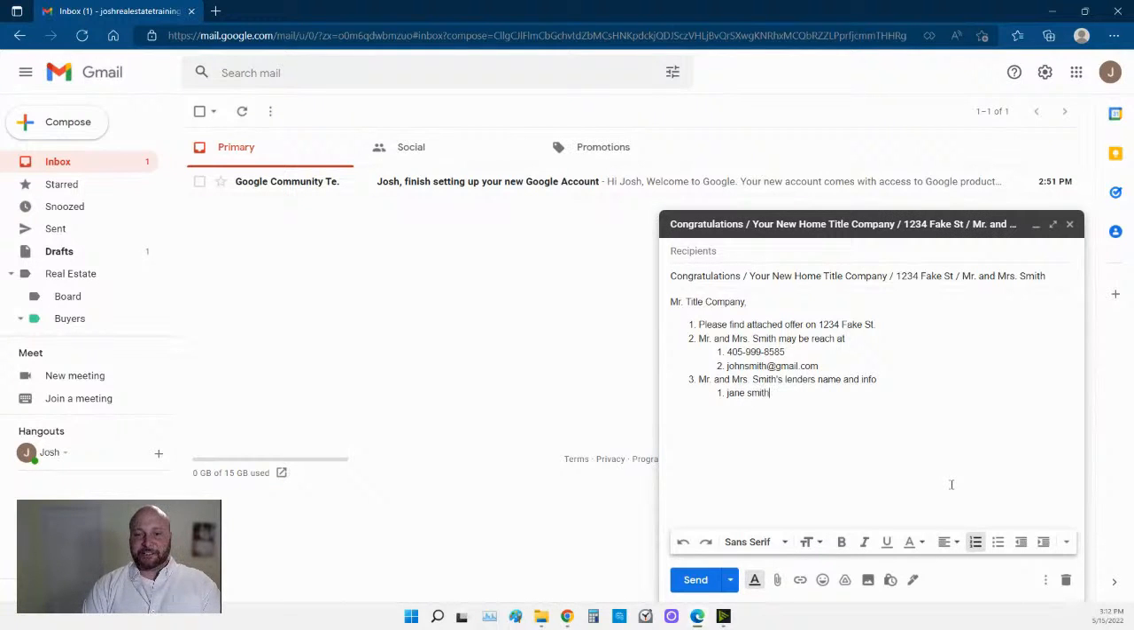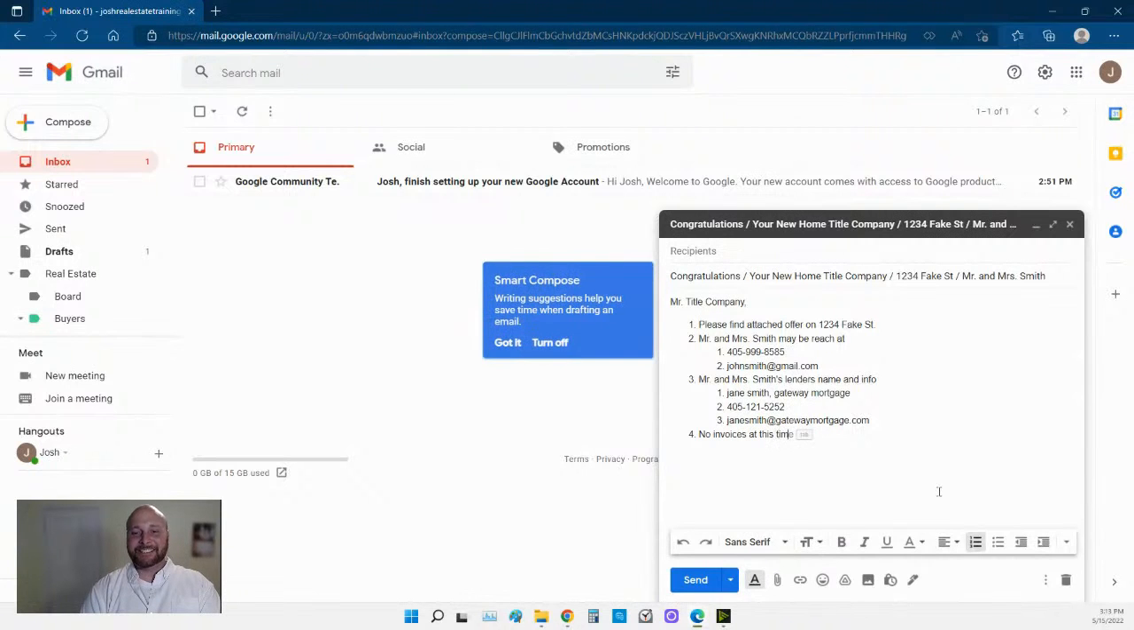Jane Smith, it's their sister, okay? Jane Smith, with Gateway Mortgage. They're a lender here in Oklahoma. That's a good lender. 405-121-5252. And then Jane Smith at GatewayMortgage.com. Okay. You guys get the point. You want to put the stuff in there. That's important. They always ask, are there any invoices at this time? So just put that in there. No invoices at this time.